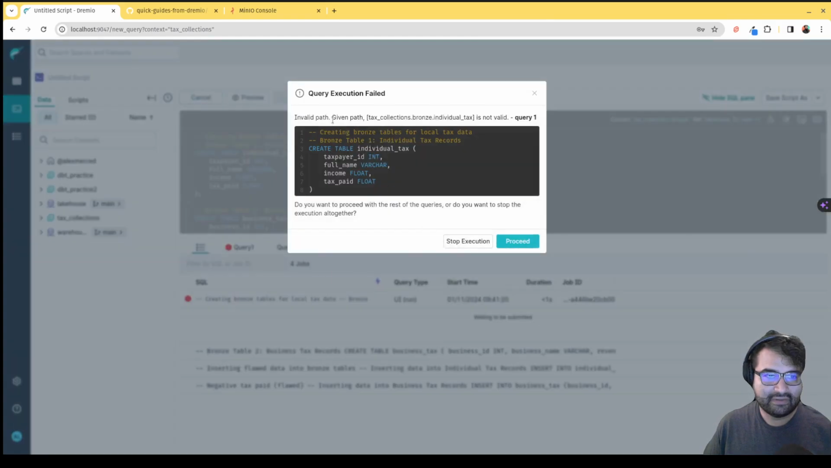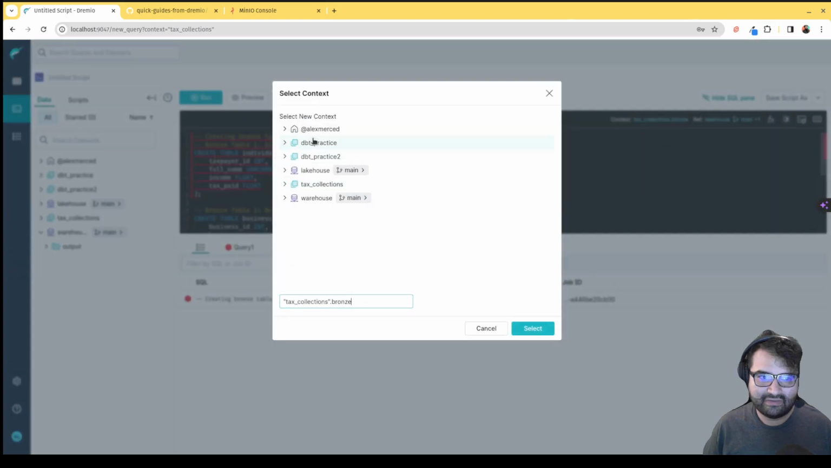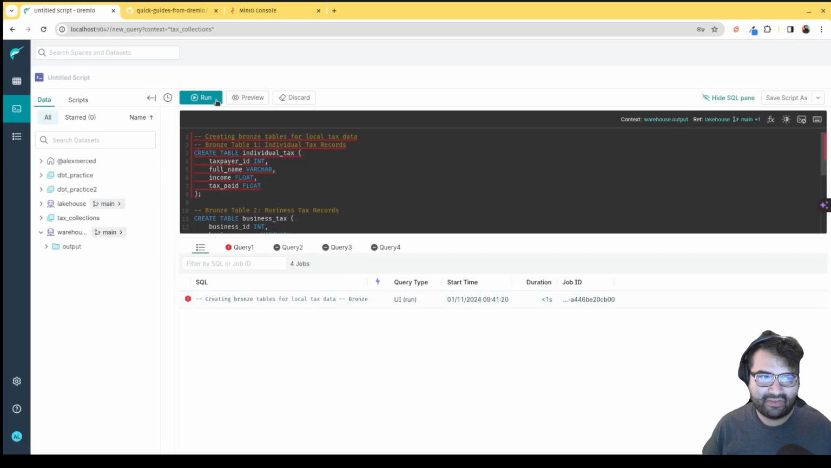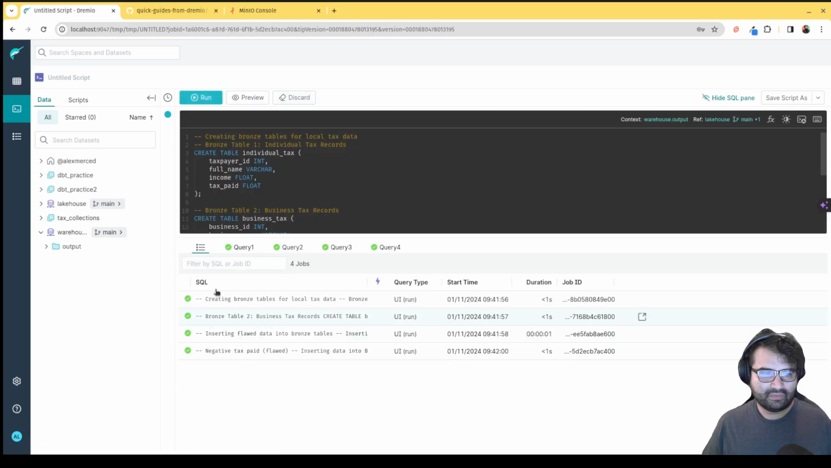Oh, what did I do there? Given path, tax collections, bronze and civil is not valid. Why does it not like that? Oh, because it's a space. My bad. So really what I need to do is land the data in a physical source first, like a Nessie catalog. So I'm going to put it in the output folder. That's fine. Essentially this is what you would do: the data would physically have to exist in one of my sources first. Cool, that ran just fine.